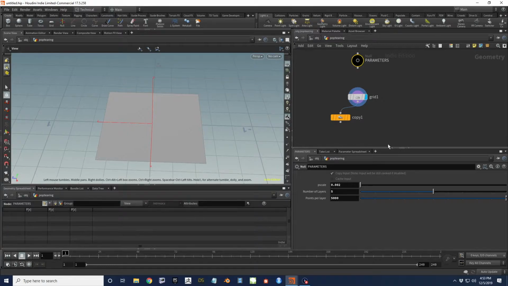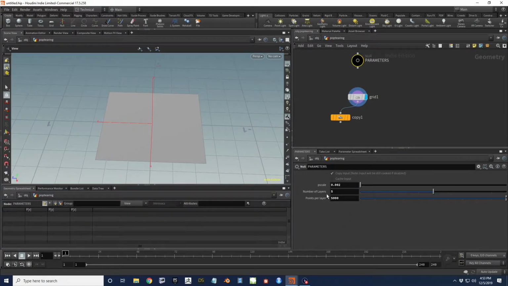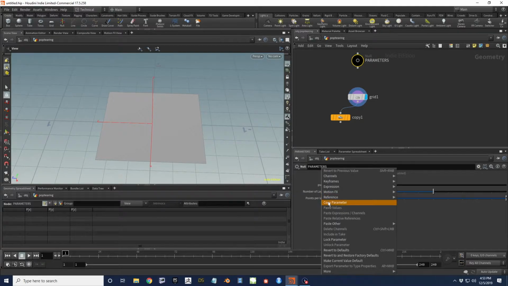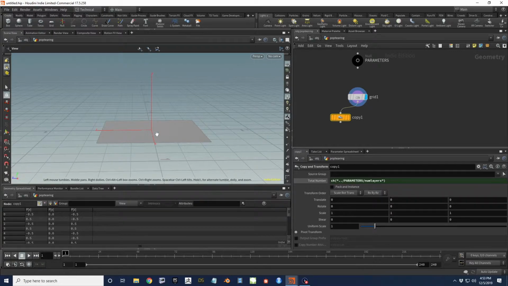Okay, so with those values, we can start to set up this. So for the total number, well, that's just our number of layers here. So I'll go ahead and copy that parameter and paste that right in here, paste relative references. And then for the translate, I want to translate it in Y, so I want to stack them vertically.